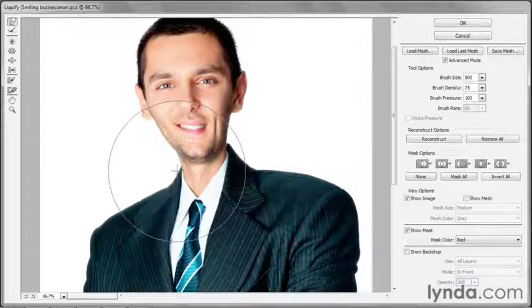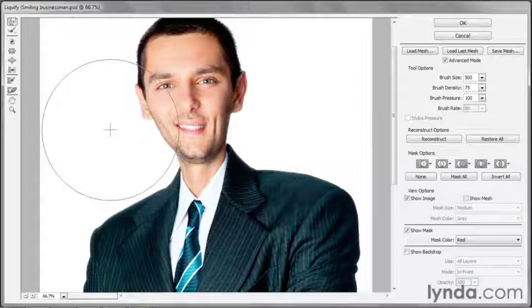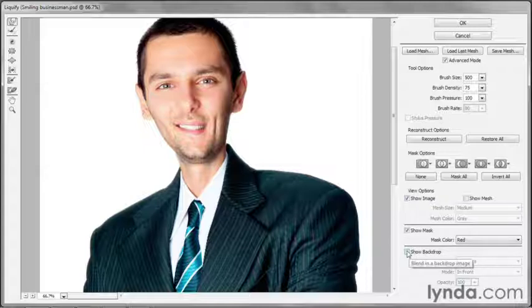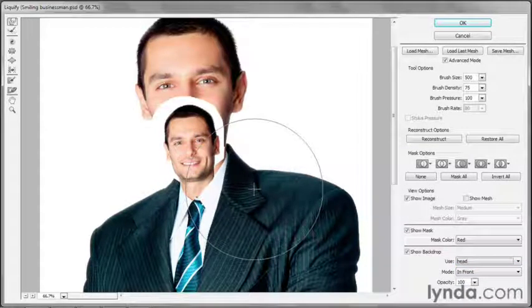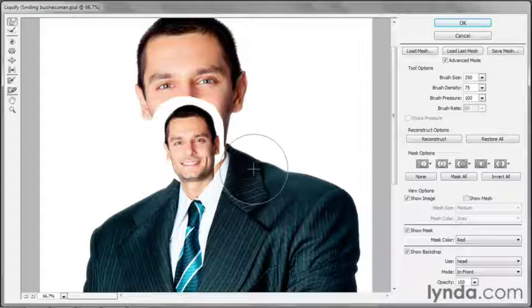Now, the problem is you don't really know how far you need to go unless you can see the little head. And to see that layer, go ahead and turn on the Show Backdrop checkbox and switch the use option from all layers to just the head layer, because we don't want to be covering up the layer we're working on. Now I'll reduce the size of the brush a little bit by pressing the left bracket key. Go ahead and drag these elements around a little more like so.